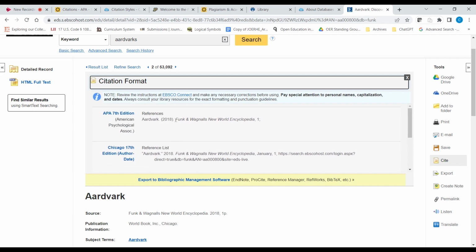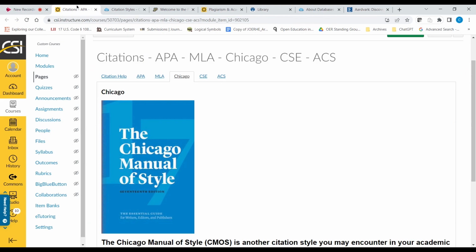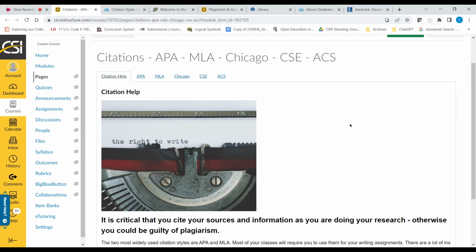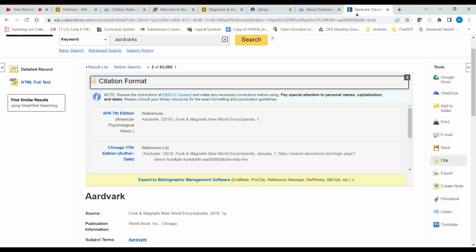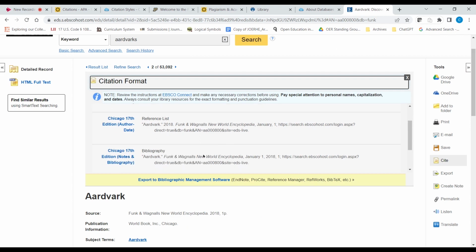And this also is not going to have everything you need because you need to be able to learn how to cite things in text. So an in-text citation references a reader to the bibliography entry that you have. And so say you have this article about aardvarks. In the notes and bibliography section, you have an aardvark, Funk and Wagnalls New World Encyclopedia, January 2018. Well, in your paper, you would have an in-text citation that references someone to this entry.